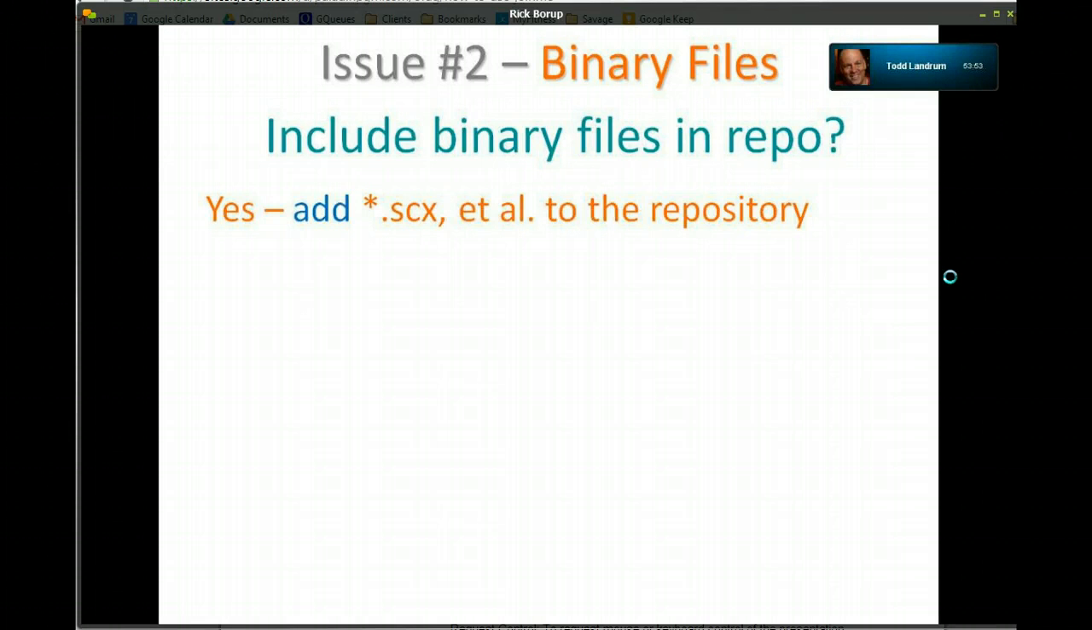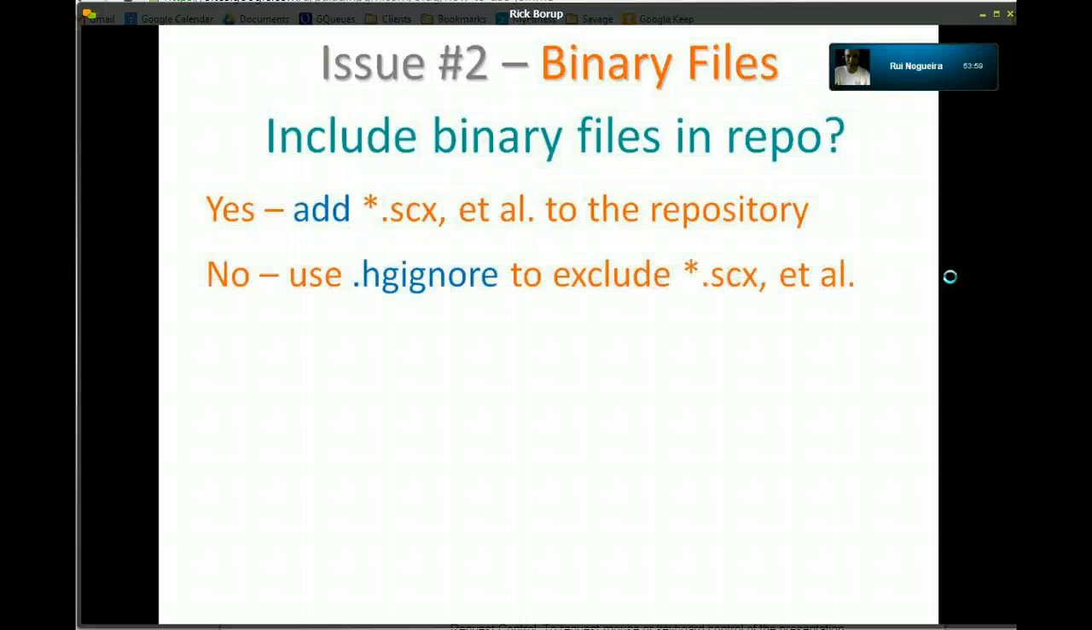If you decide to include them, all you have to do is add them just in the same way that we added the PRG file using Tortoise HG. If you want to exclude them, we're going to use this hgignore file, which is Mercurial's mechanism for telling Mercurial what to exclude. It kind of works the opposite direction. Instead of saying what to include, it says what to exclude.